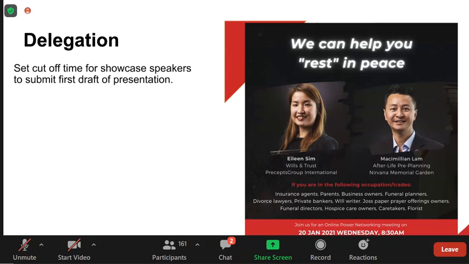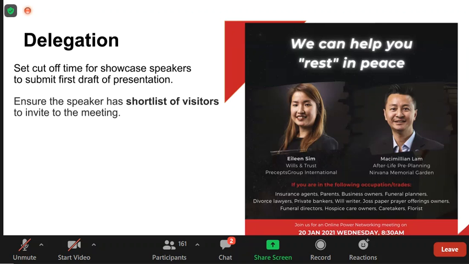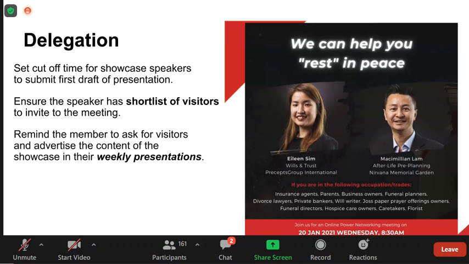And that is where we help to delegate. As the presentation task force, you are coordinating and setting up a timeline for showcase speakers to submit the first draft of their presentation without any visuals at all, just the point form. And when you can help them with the point form, help them shortlist their visitors, they will be able to then catch up with the members to find out from them one very important question.